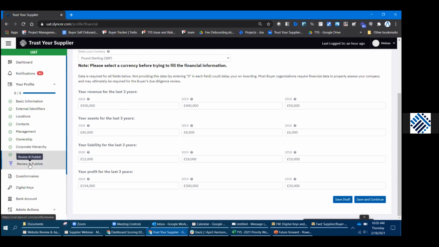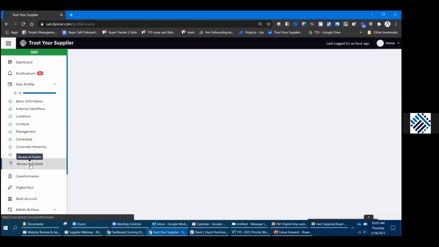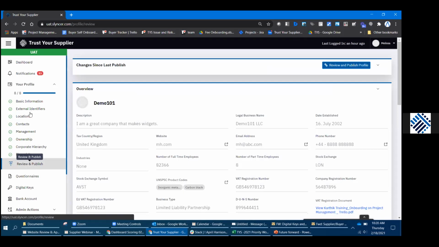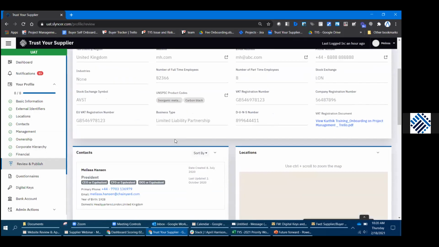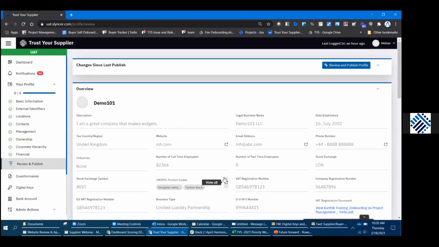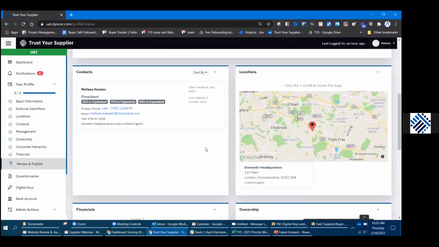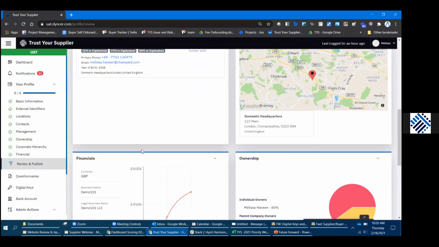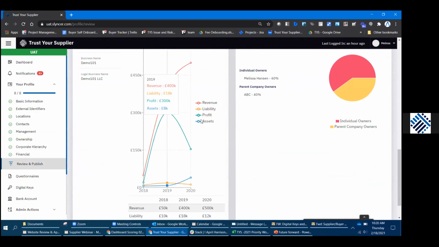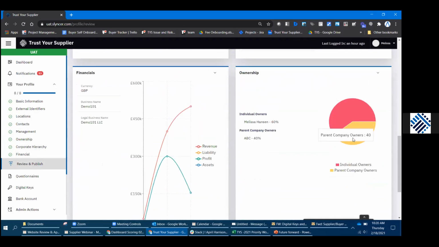Okay, and then you get to the last screen where it's called review and publish, and it's basically all of the information that you've entered, all summarized on one page. You can scroll down through this. This is very much what it's going to look like for your customer as they go to review your profile after you've published it. So the contacts, locations that we identified, your financials turn into a small graph there. Your ownership turns into this pie chart.